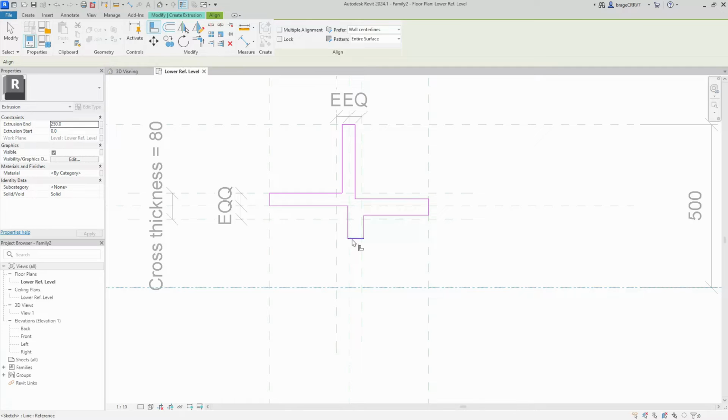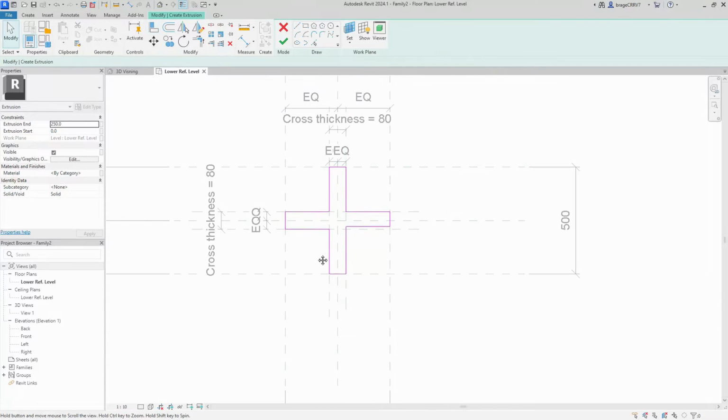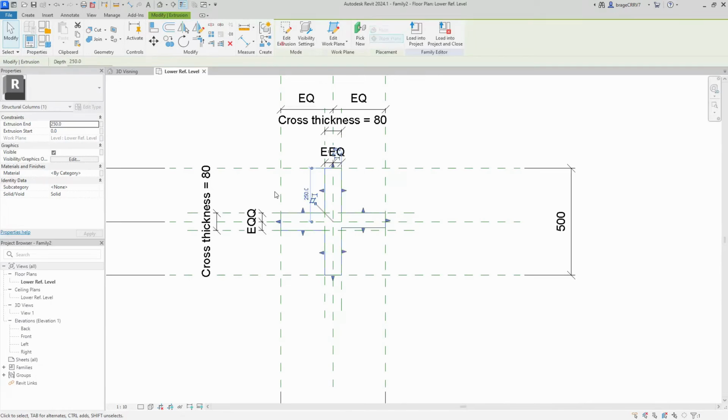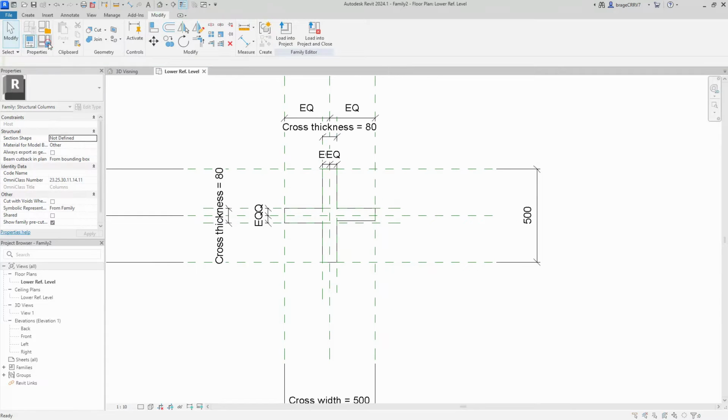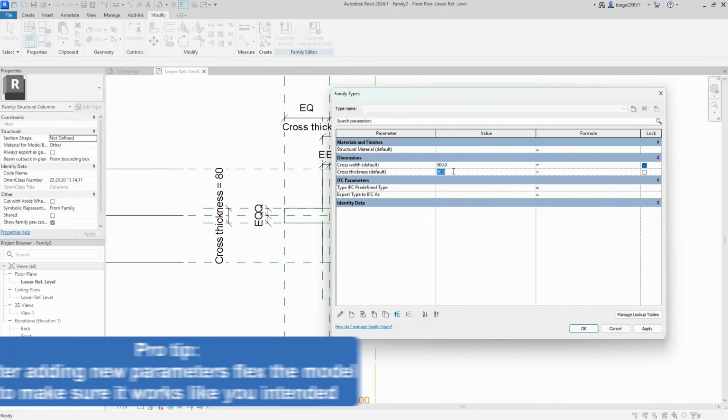We connect it to the width of the cross section, the profile. We connect it to our thickness reference planes. There we go. We press OK and we go into the parameters and we flex the model to make sure it works as intended.